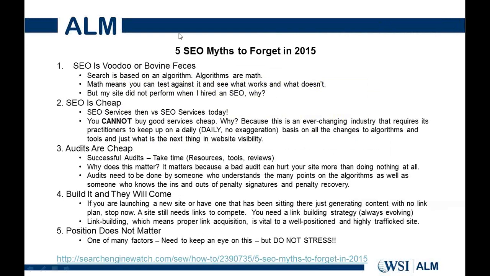We all know about that. If you're launching a new site that has been sitting there just generating content with no link plan, well, definitely, again, it's an old SEO practice where before people would say, well, content is king. Content is king, but you also have to add different components to make it successful. Link building strategy, social media to amplify that content. But if you're just saying, well, I'm just going to write content and hopefully they will come, again, you need a link building strategy tied to it. And it has to be a very good strategy, not just one where you're going after every directory or every local citation. It has to be properly done.